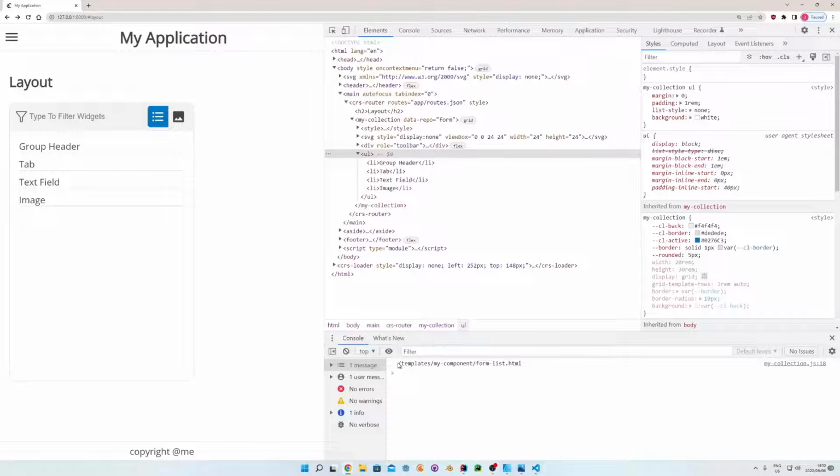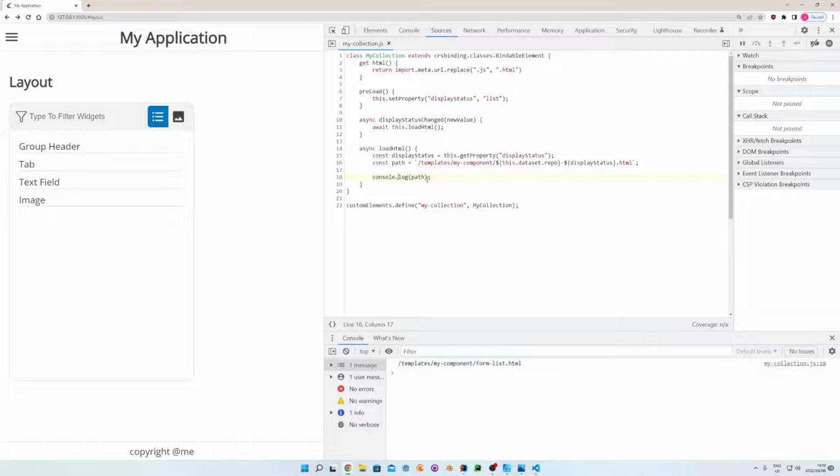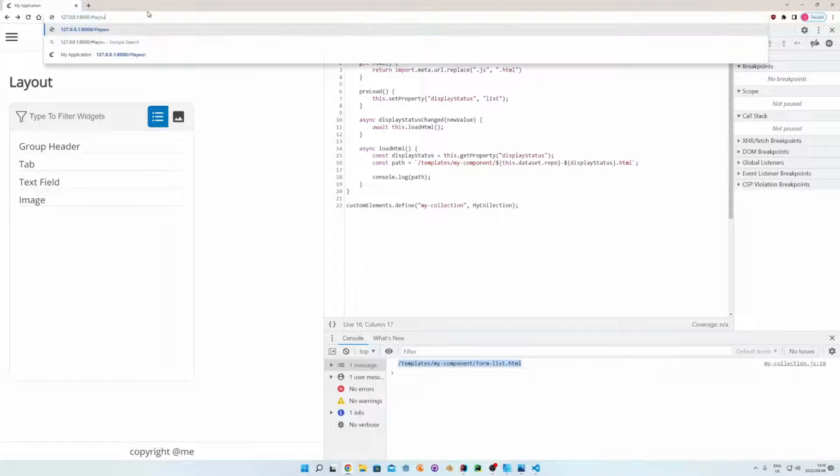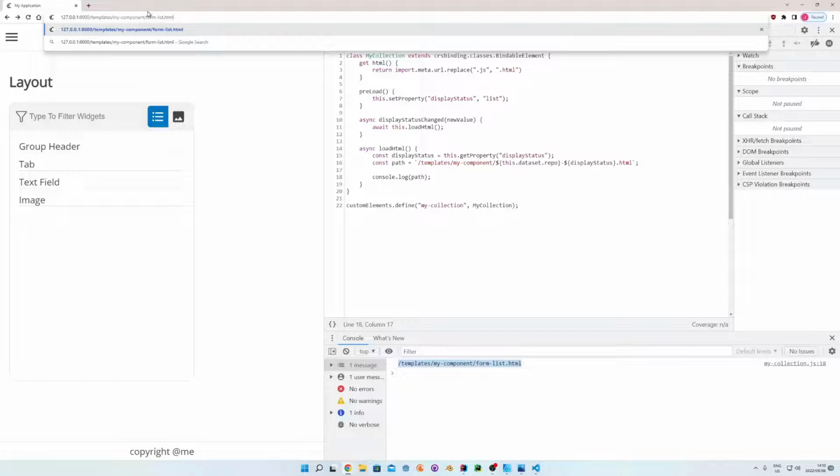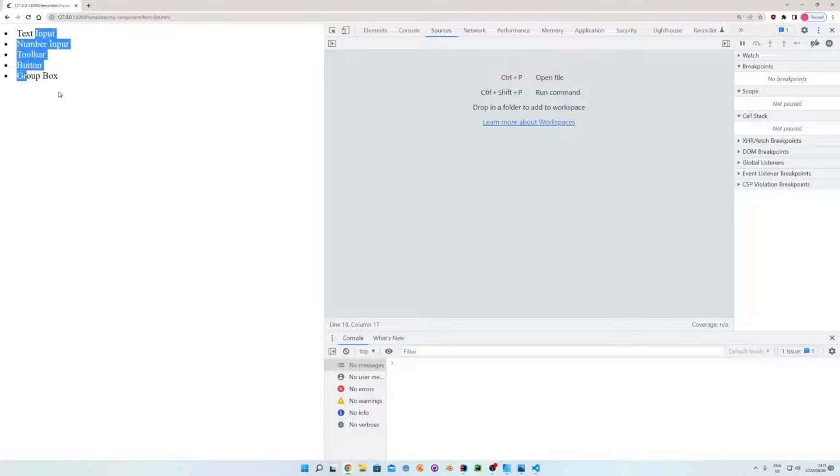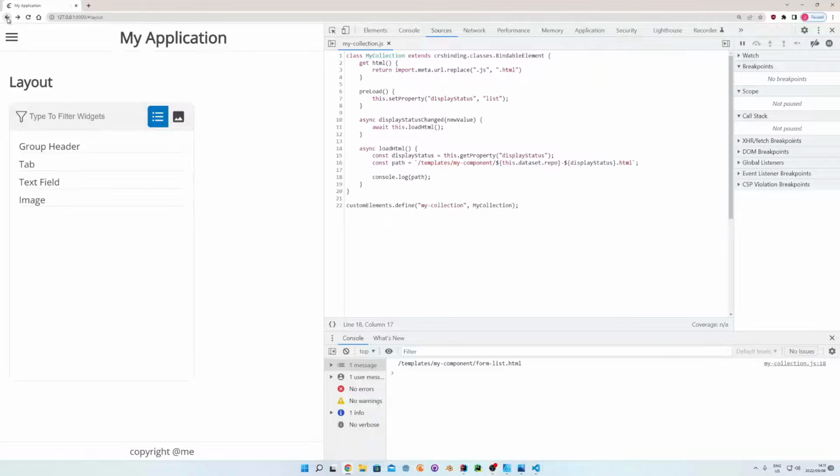Refreshing the browser, we can see that it logged this out for us from our function. All we need to do now is go and see whether this is actually correct. So we'll take that out of our pathing and stick that in, and voila, there's our items. So we know that our pathing is correct. We can now go and load it using our fetch API.